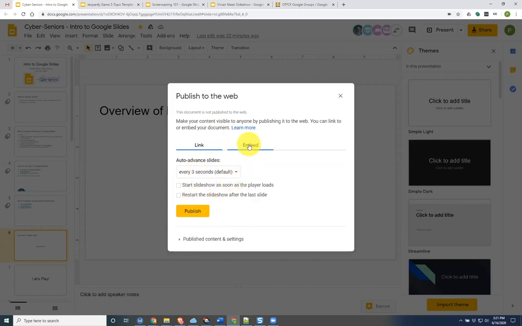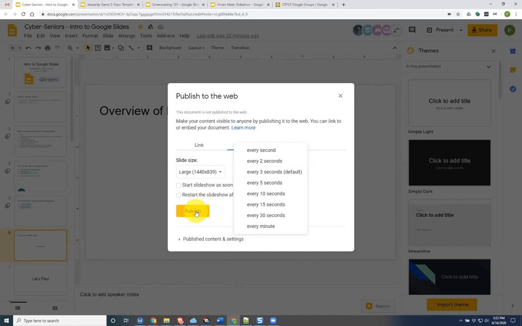For the website, you would choose this embed option. So you would choose the size that you want. Okay, so let's say you want it to be large. And then again, there's the options for advancing. Once you've chosen the options that you want, just click on publish, and it would give you an address that you would use to actually embed the slideshow in the web page.